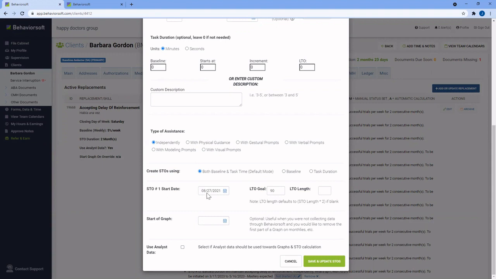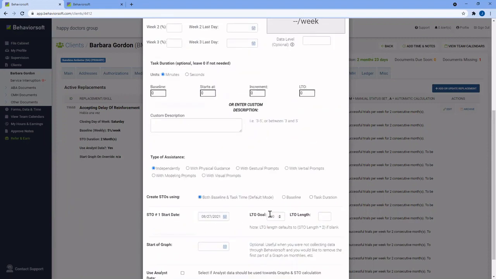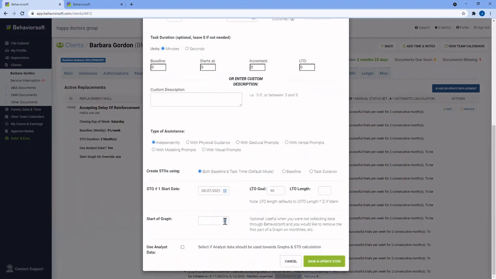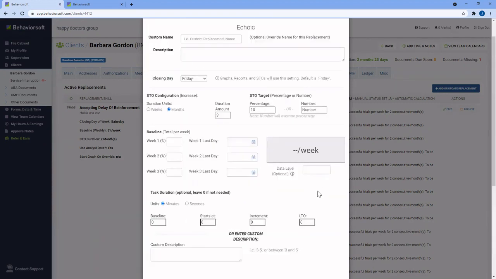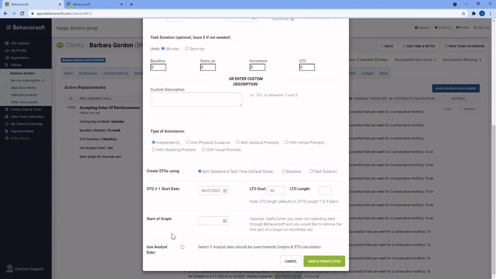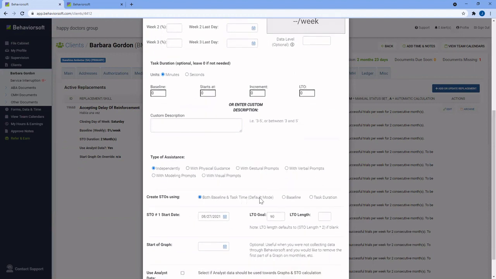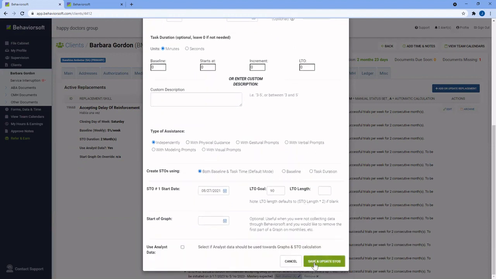You can go ahead and enter your starting date, your date of start of graph, your long-term goal, your long-term objective, the length. If you leave it blank, it will just be double what you selected here. So in this case, it's 3 months. My long-term one would be 6 months if I don't enter anything. If I enter a number, then it will be whatever that amount of months, because I'm using months. And again, if you want to track analyst data or not. In this case, you can track, like I said, baseline or duration. So you can track both, or just one of those two.